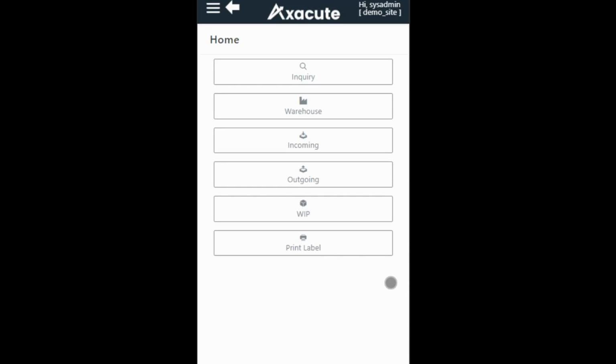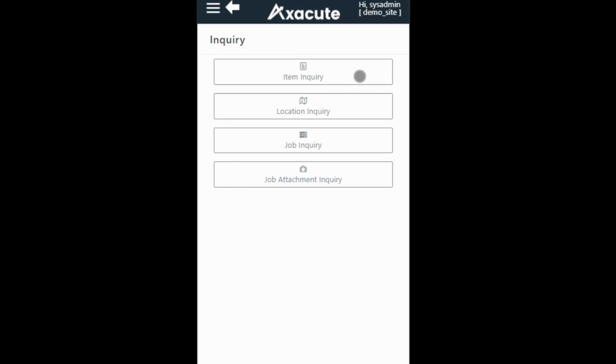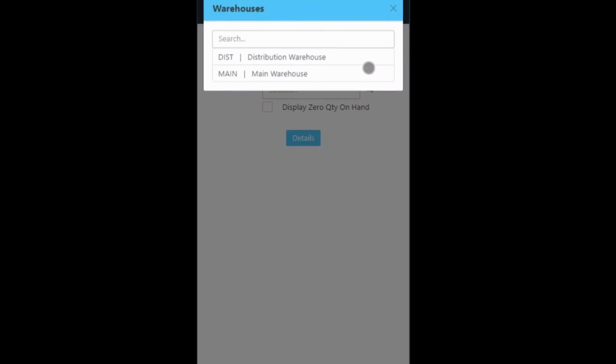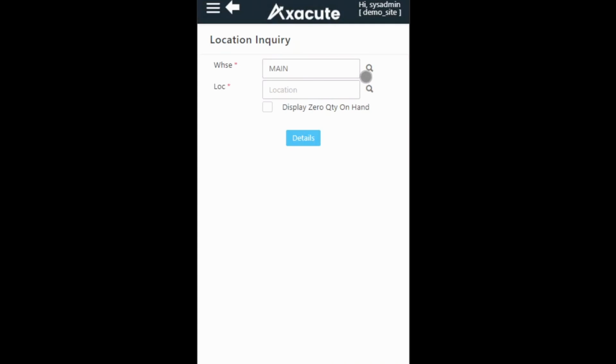On the other hand, Location Inquiry allows you to search for a specific warehouse location detail. At the home page, click on the Inquiry button. Select Location Inquiry. Click on the Search button to select the warehouse to search.